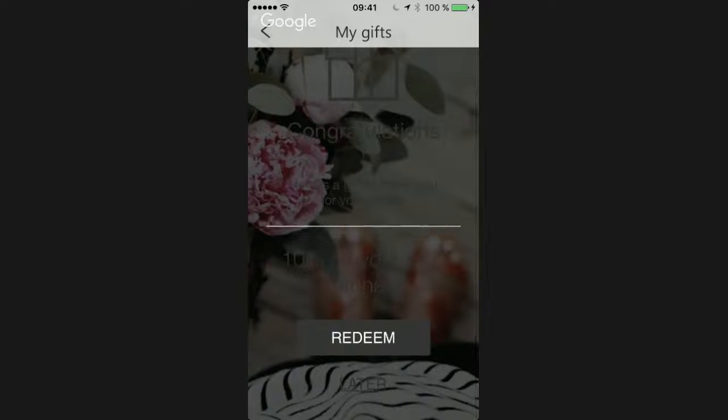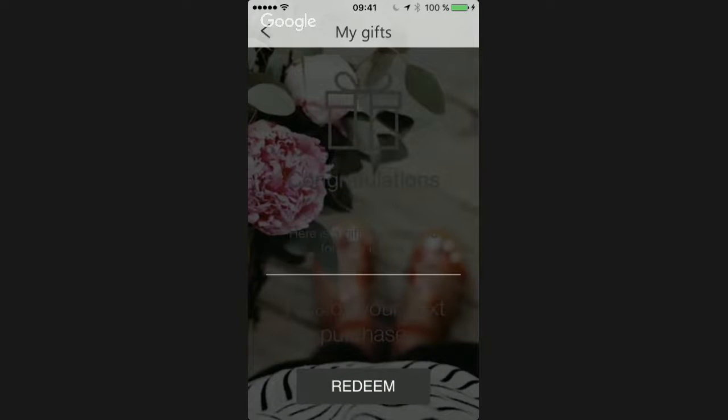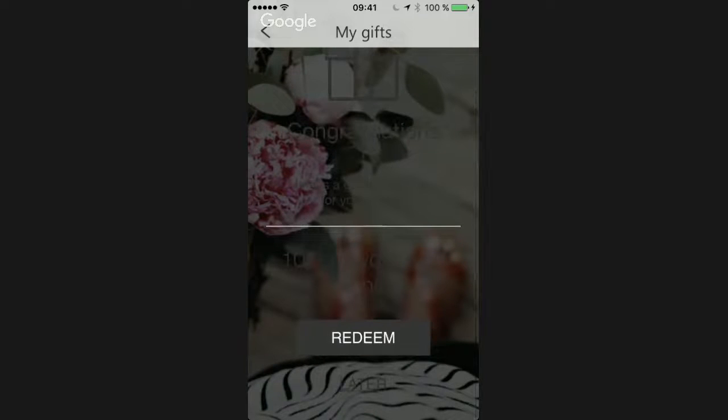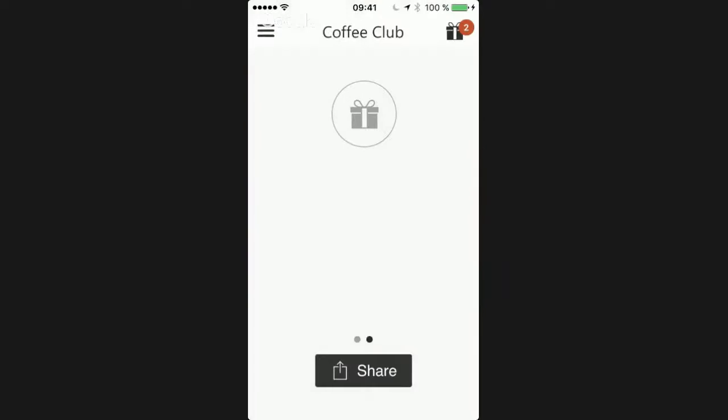So the gift can be redeemed right now or redeemed later. I'm sorry, I didn't configure the design of this reward properly when I put the background image. I should have put the white color for all the text so that we have better contrast. So I'm going to redeem this gift later.